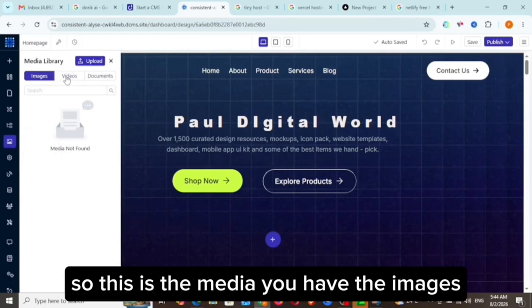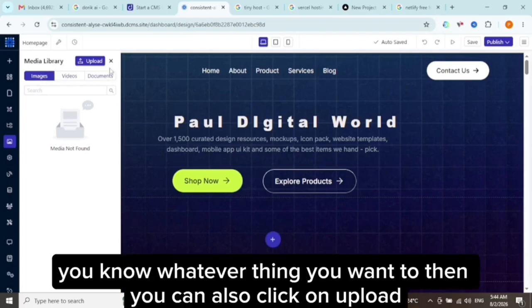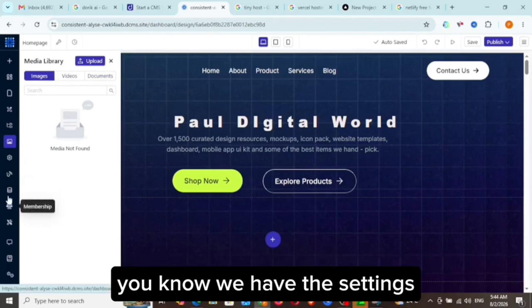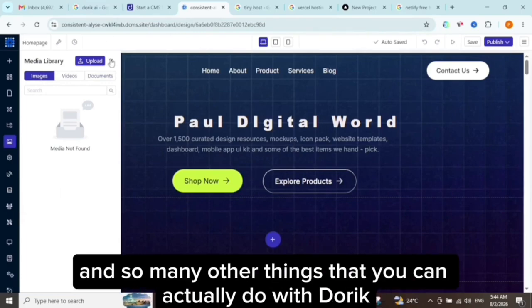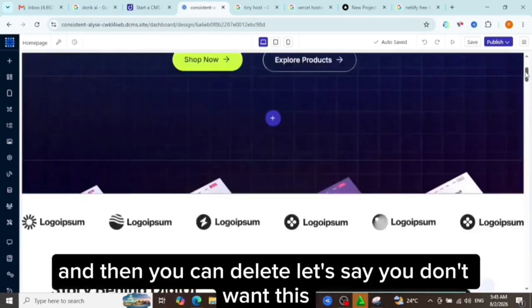You have the images, we have the videos, we have documents. You just click on whatever you want. Then you can also click on upload. We have the settings and so many other things that you can actually do with Doric. And then you can delete.